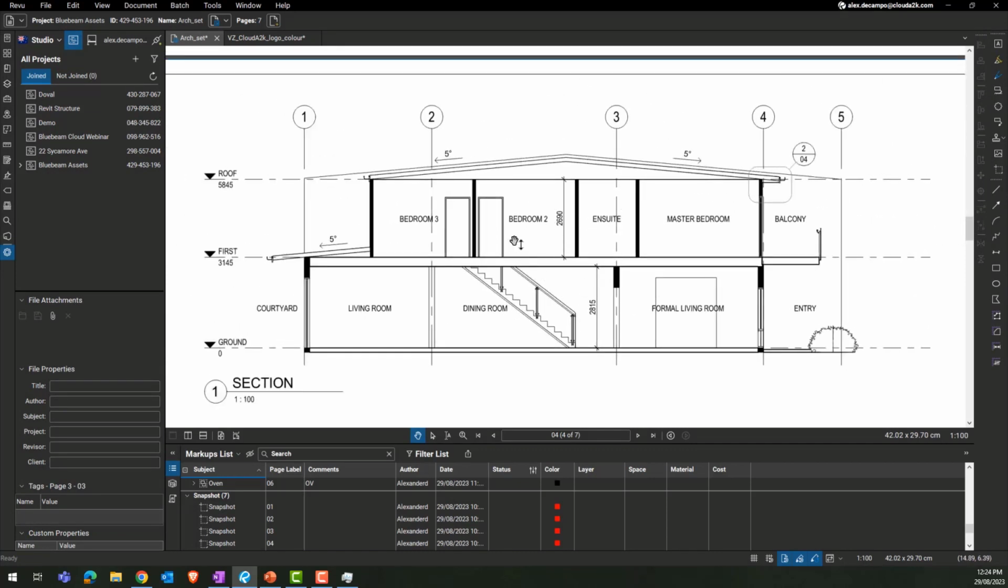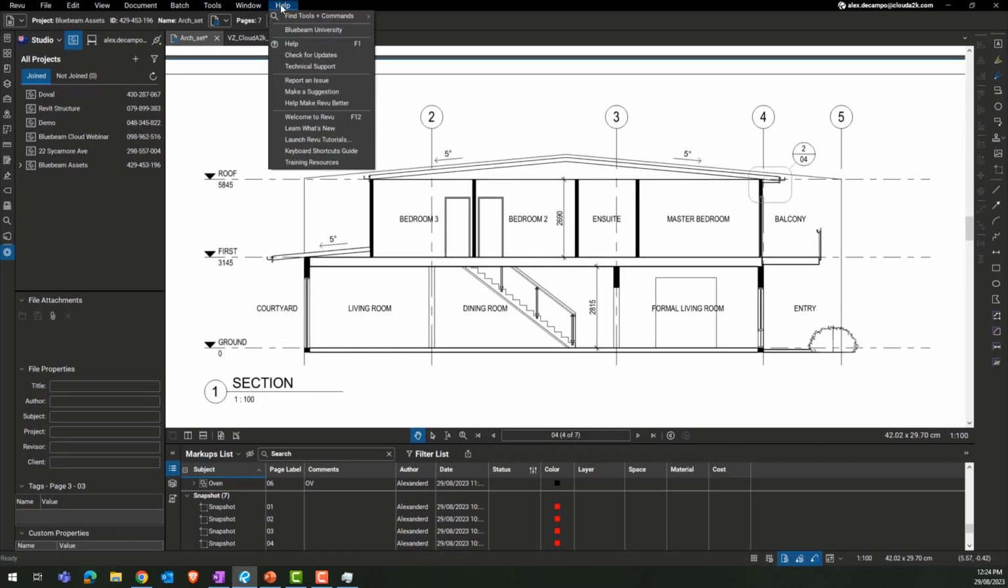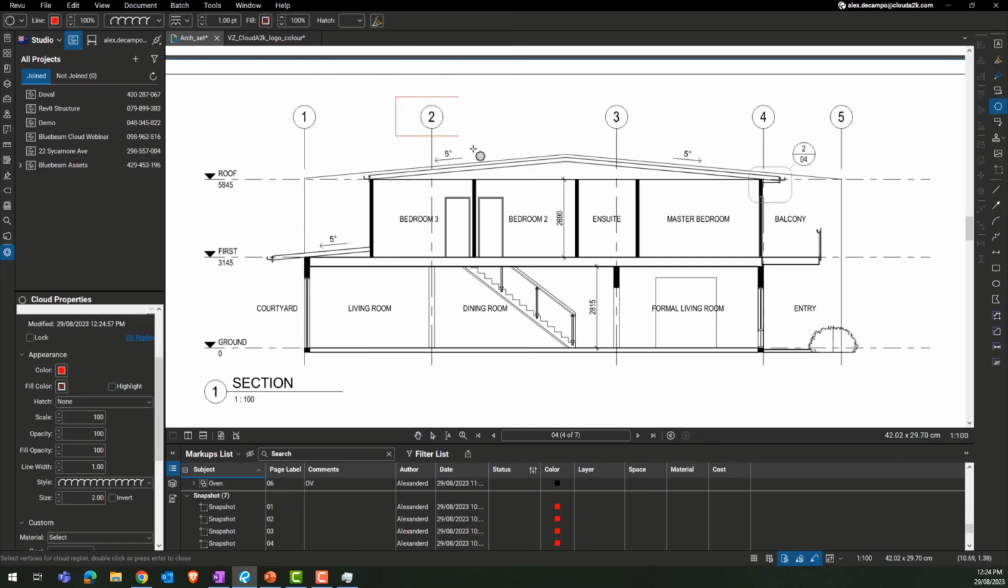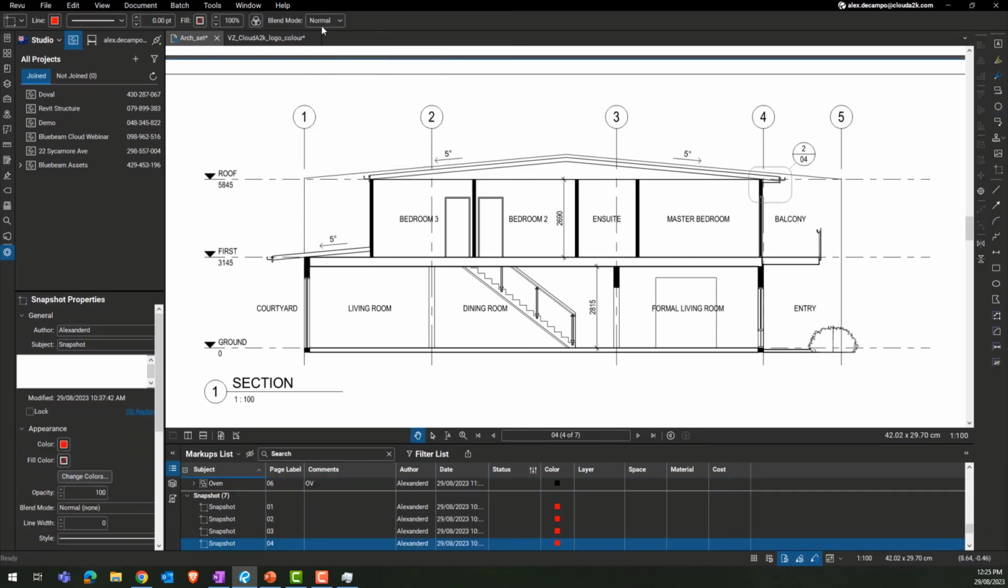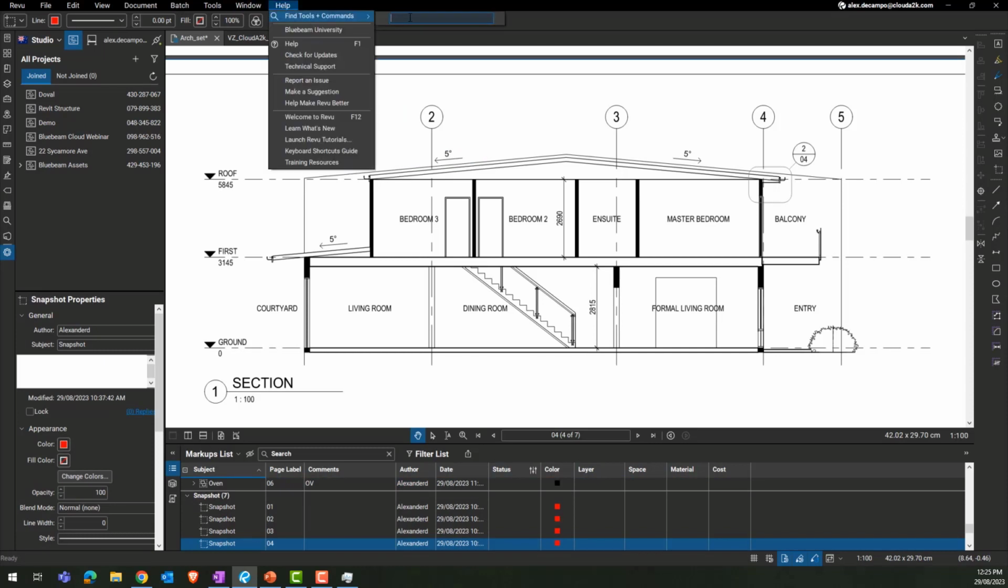So another cool bit of the interface under the help menu is the find tools and commands. This is a really helpful little area. If you can't find something, you can't figure out what's going on, you can't find a tool, you can just search for specific tools or for help in this area. So I can search for lines and then the line tool will appear. I can search for cloud and then I can select either one of these if I can't find it. It also works for commands, so I want to align something, and all the align options will pop up very quickly that way as well.